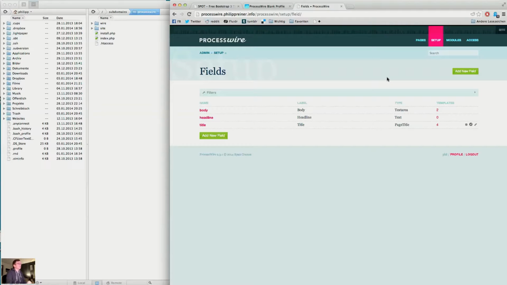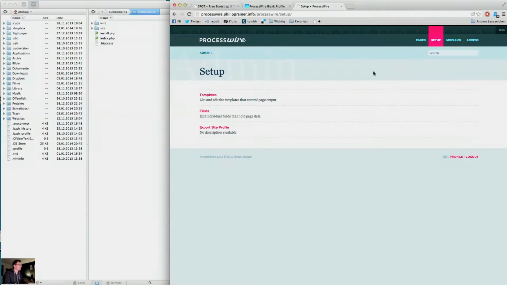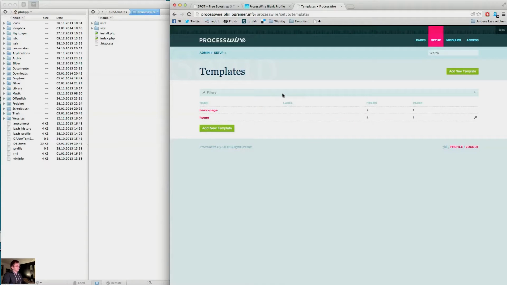Okay, we have our field, and now we go to Setup, and the next thing we have in ProcessWire are the templates. Templates are basically a collection of fields grouped together as a form, and a template has a file behind it that will be output if the template or page of template is being viewed or requested. What does this mean? So we look at templates, and you will find two templates here. The one is for home and the other one is basic page.